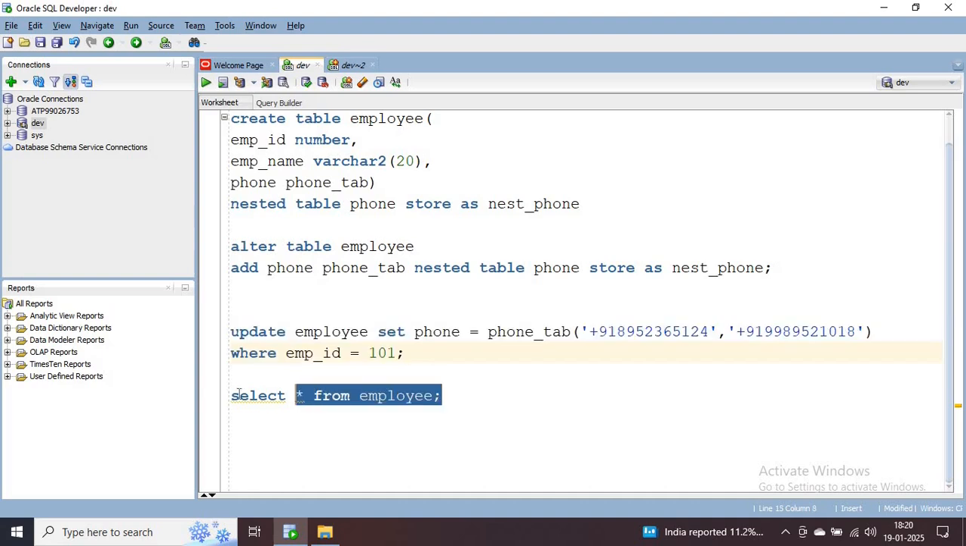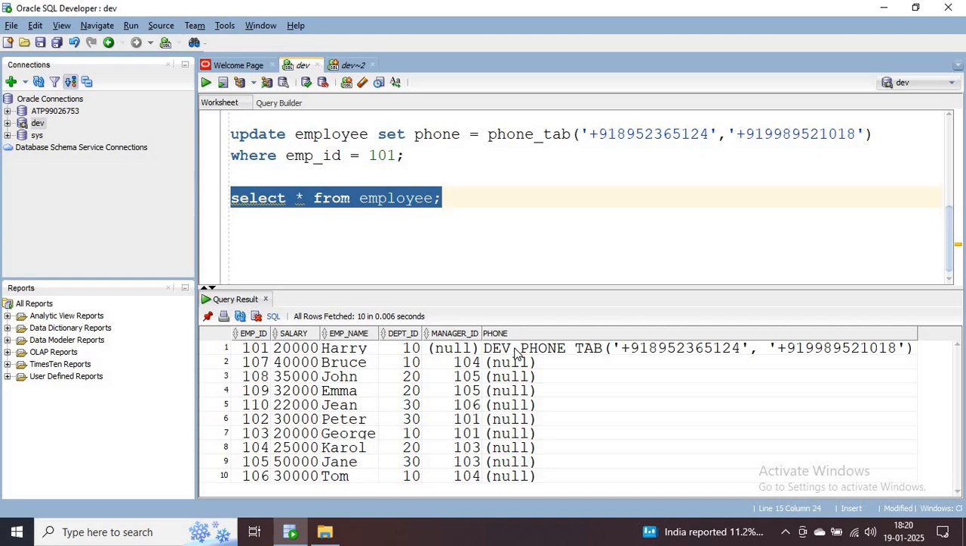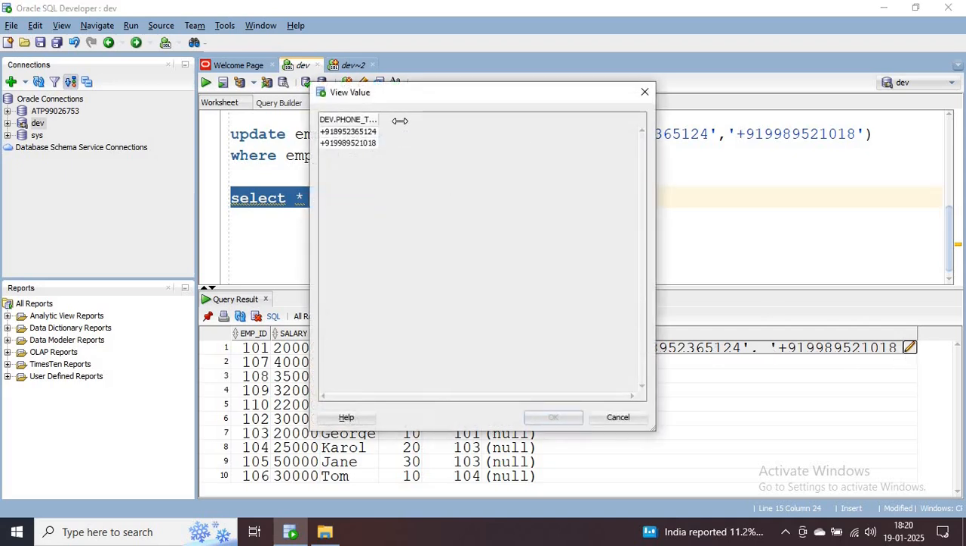Now let's see the employee table again. Here I can see the first row is updated with these two values, and if we double click here, we can see that two phone numbers are added in this particular row.